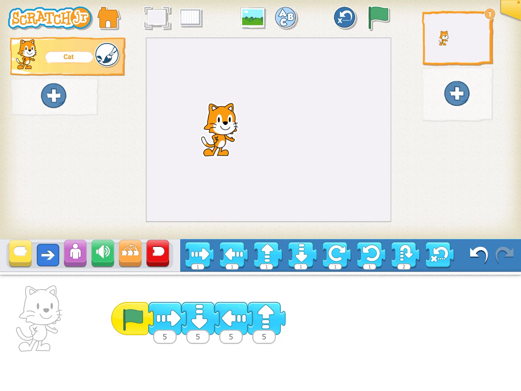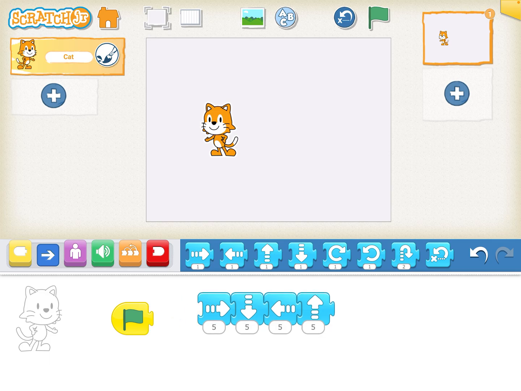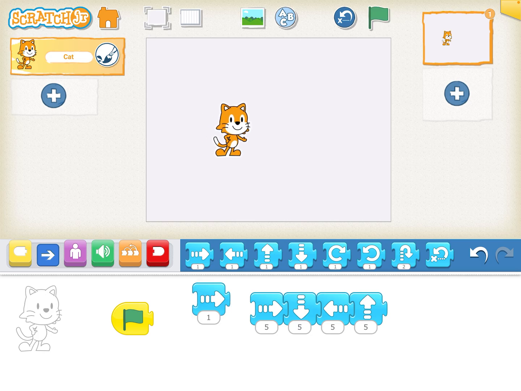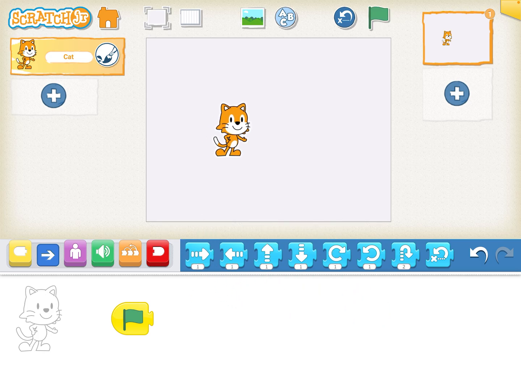Now, you may tell them to do that, but the Rwandans really want you to tell them exactly what to do. So you can go ahead and show them how to make that square. And now the question is, okay, let's get rid of this. Can we get the cat to go in a circle?